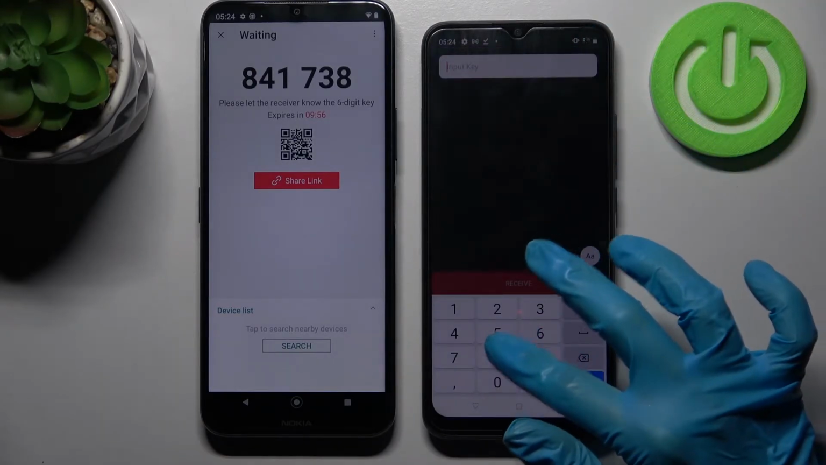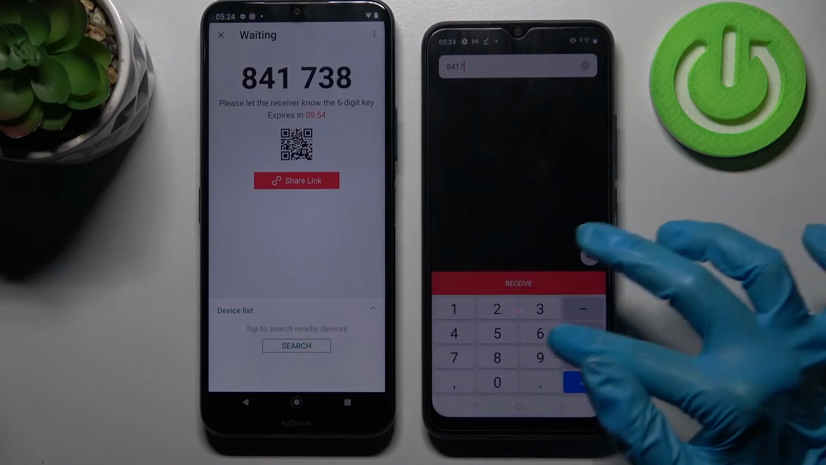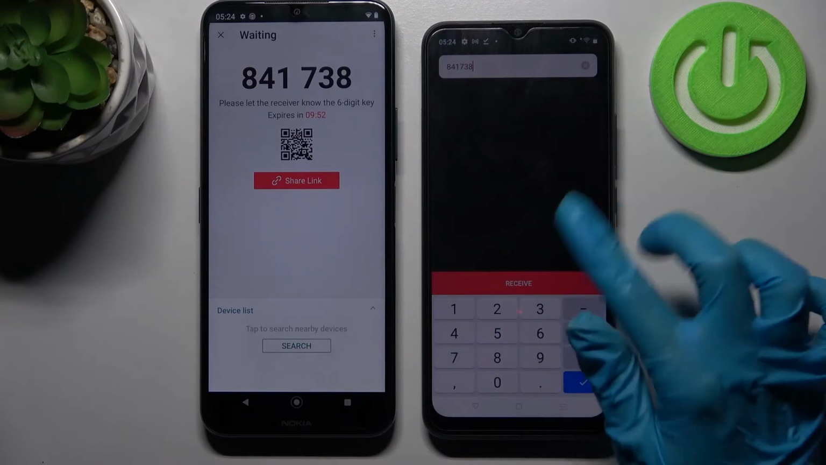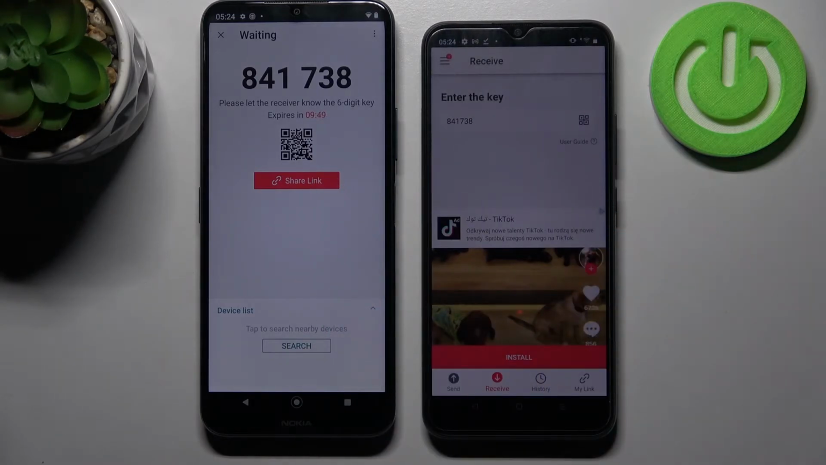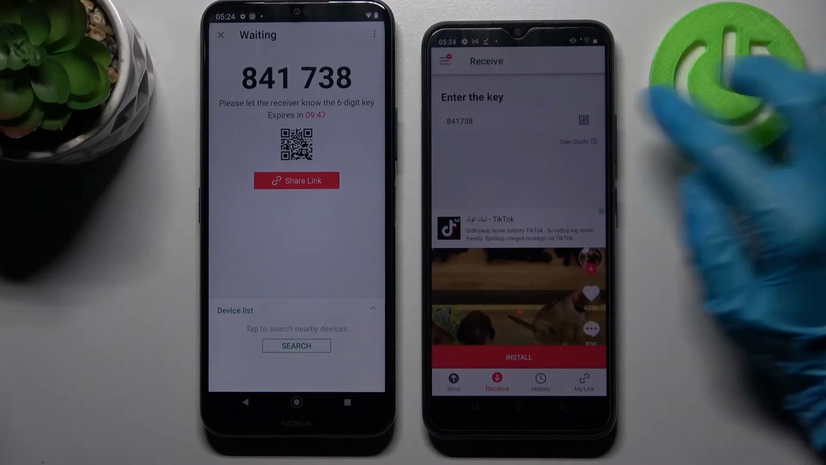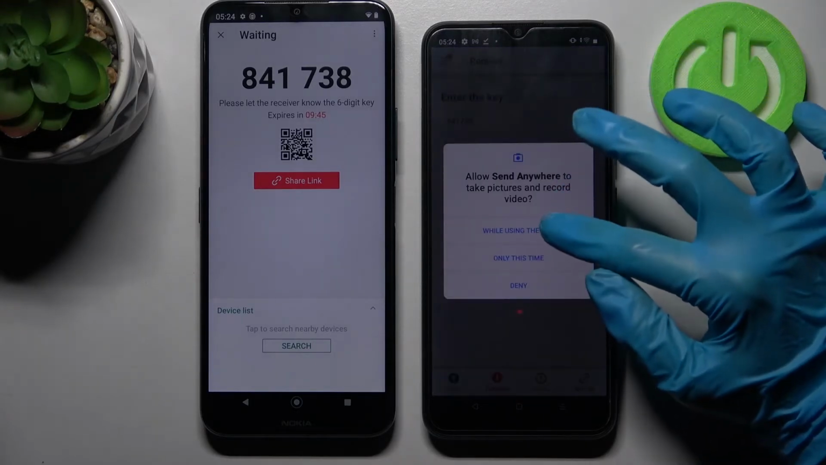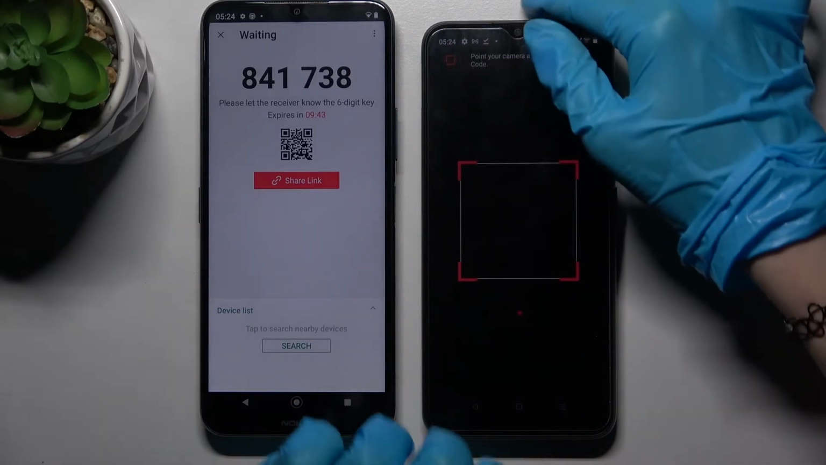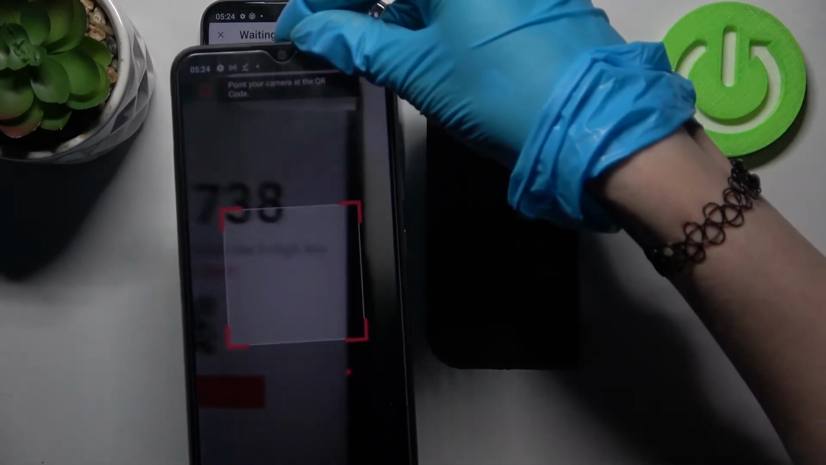From here we have two connection ways. We can input this key over here and after that just tap on Receive or scan QR code. If you want to scan it, you can click on this scanning icon on an Android, then select while using the app or only this time and point your camera at the code.